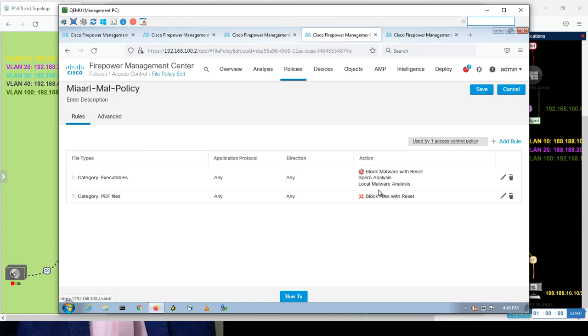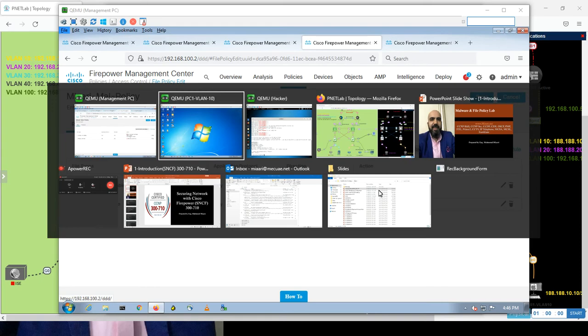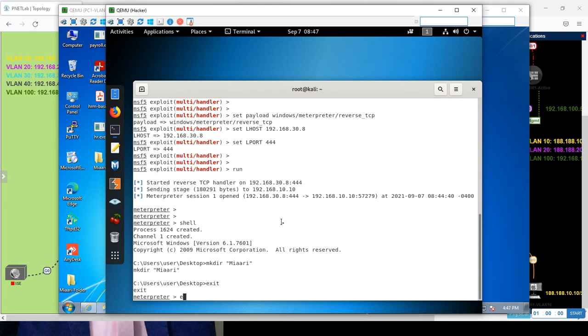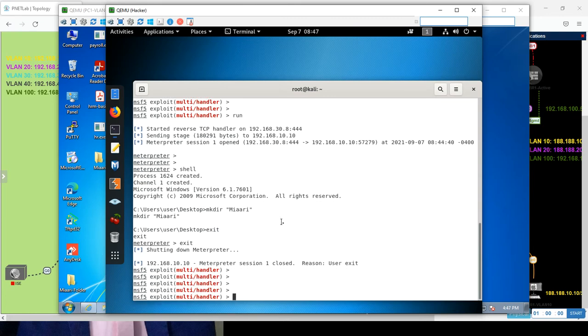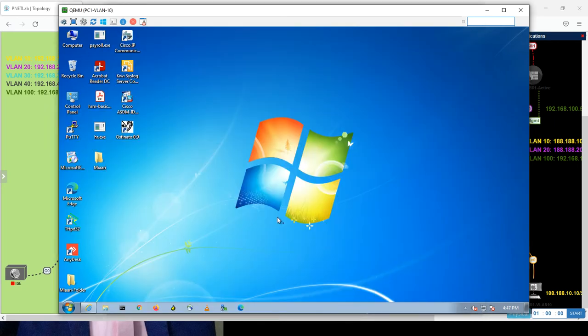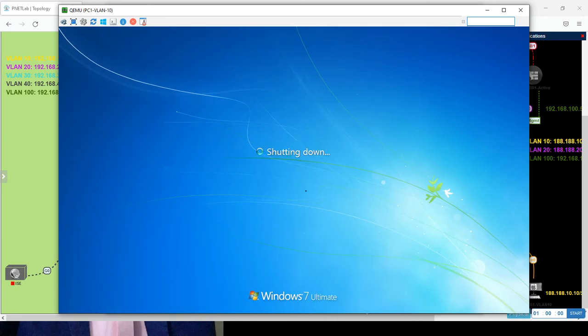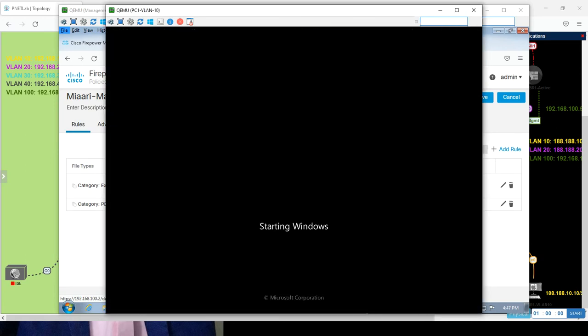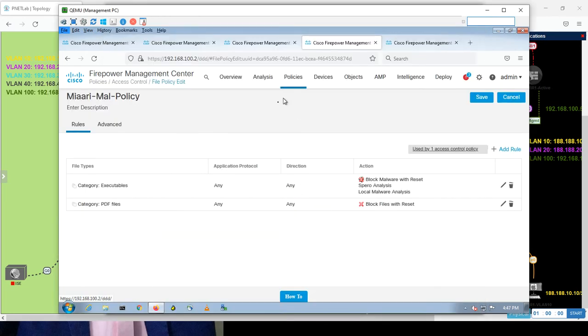So let me try it again. VLAN 10. Okay, just exit the handler from here. Exit the handler again. Okay. So it seems it's taking it. Just let me do one restart here. Let's see what's going on. Let me see the analysis again.